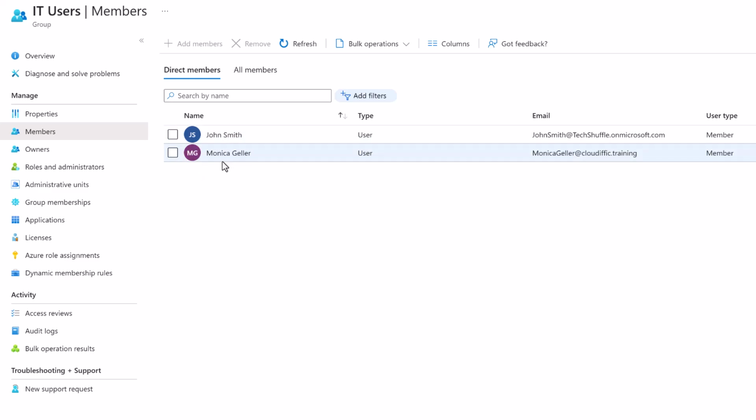And when any of these conditions change, for example, if Monica Geller changes the department from IT to marketing, it automatically drops the user from this particular group membership. So that's the beauty of having dynamic groups, and it is quite powerful.